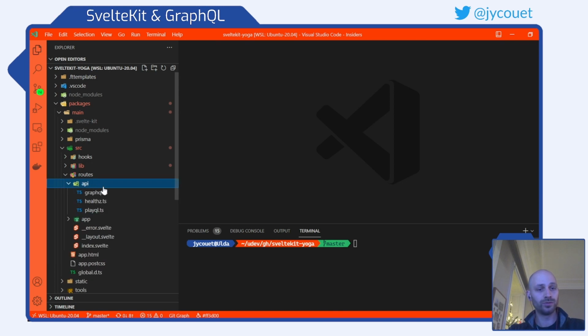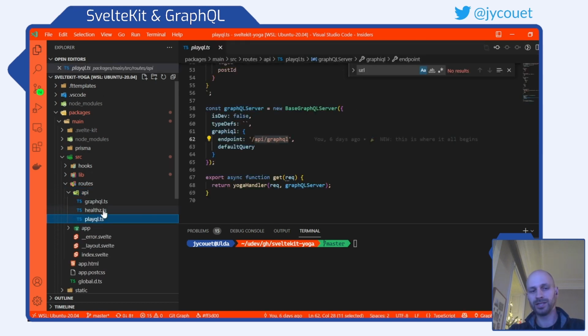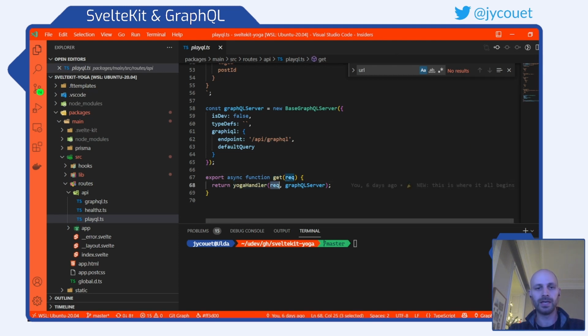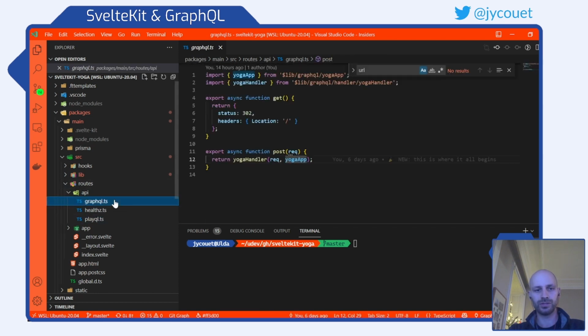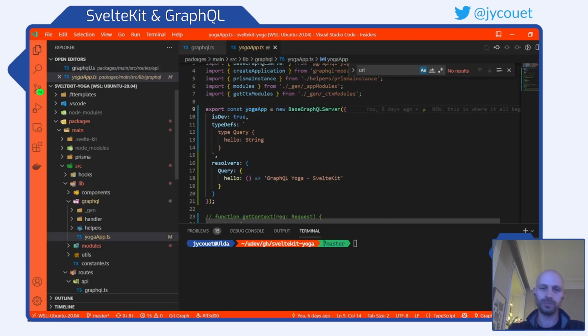We have an interesting route inside API, and PlayQL or GraphQL is the same thing, where basically I just pointed a GraphQL to API/GraphQL, and we do a Yoga handler with the request and the GraphQL server just created on top. On get, I just go to home, and on a post, I do the same Yoga handler, but with another Yoga app. Let's jump into the Yoga app. And here I have a very simple Yoga app with a type def and resolver, with a hello, nothing more.